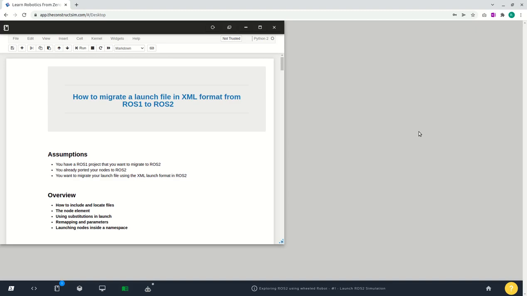ROS2 is quickly becoming the leading platform for programming robots. It's time to go, ROS2!